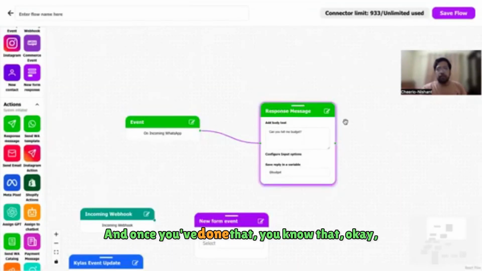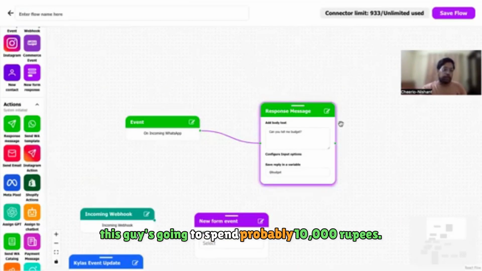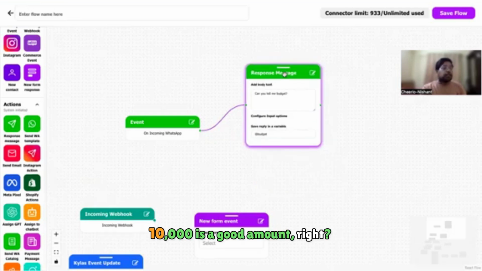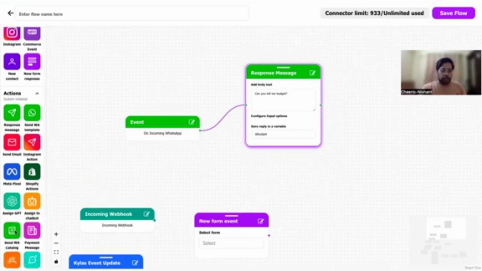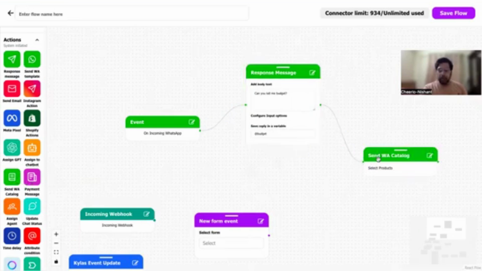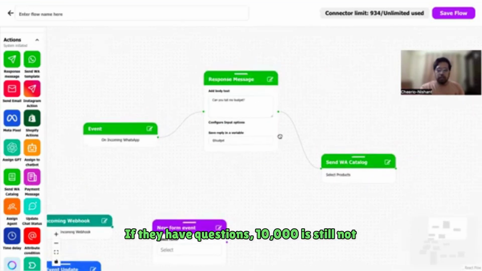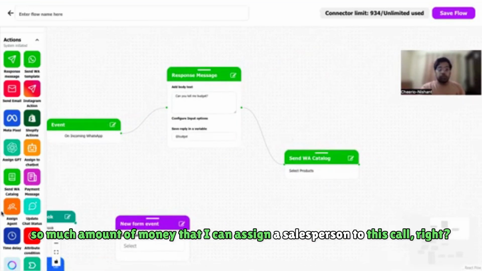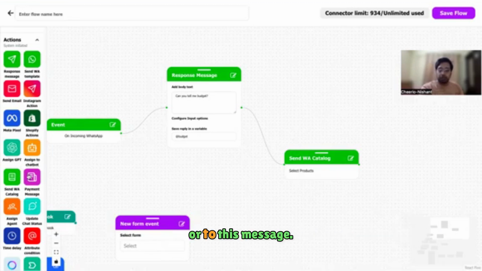And once you've done that, you know that, okay, this guy is going to spend probably 10,000 rupees. 10,000 is a good amount, right? I don't want to lose this person, right? So I should definitely guide them down the funnel and into my catalog, right? If they have questions, 10,000 is still not so much money that I can assign a salesperson to this call, right? Or to this message.